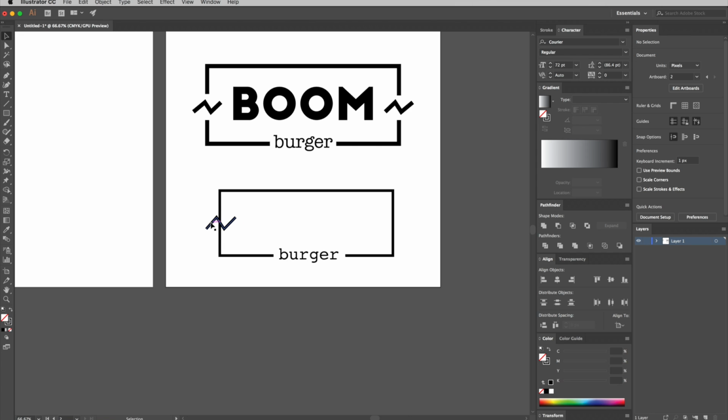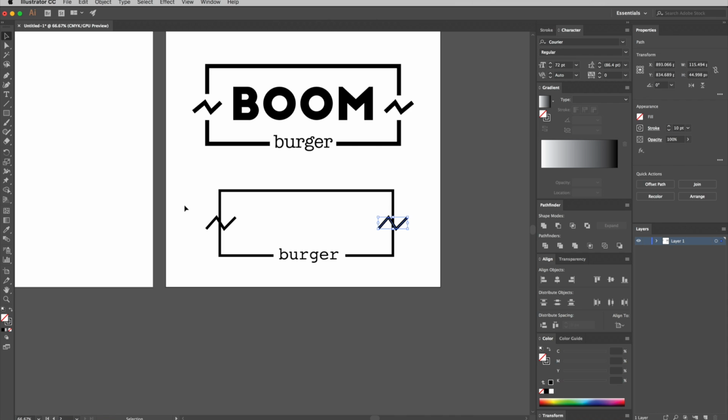And to duplicate this shape, I'm going to click, hold Option, and you'll notice that there are now 2 arrows showing that I'm duplicating it. And I'm just going to drag it over to this opposite side and let go.